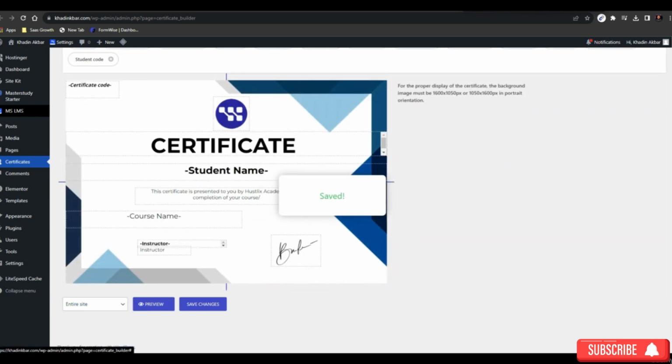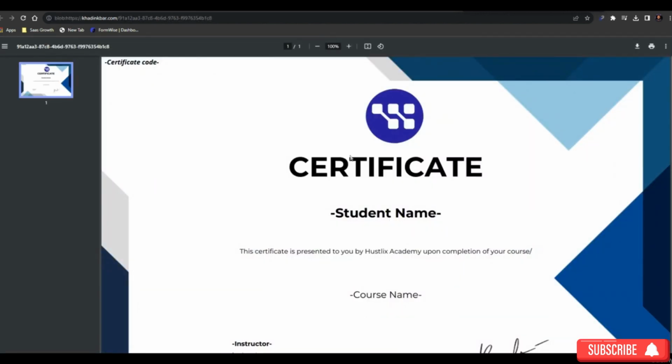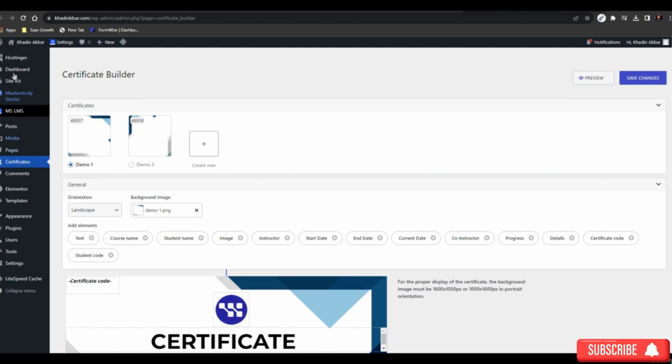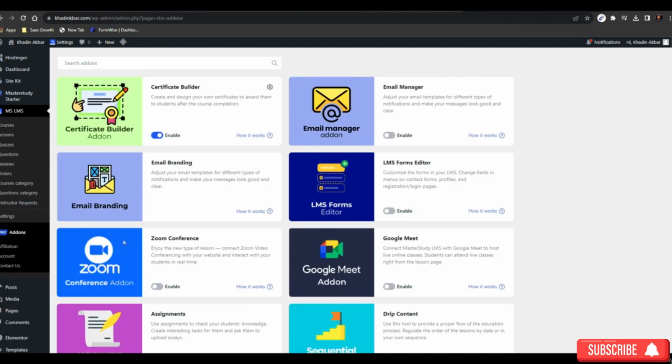So I'll select entire site, I'll hit preview, and we can preview the certificate as well from here. So here you can see this is how the certificate is presented, and this is how you can build your own certificate. Okay, and then you have this email manager, and you can just enable it to use it, see how it works, what is the benefit of it.